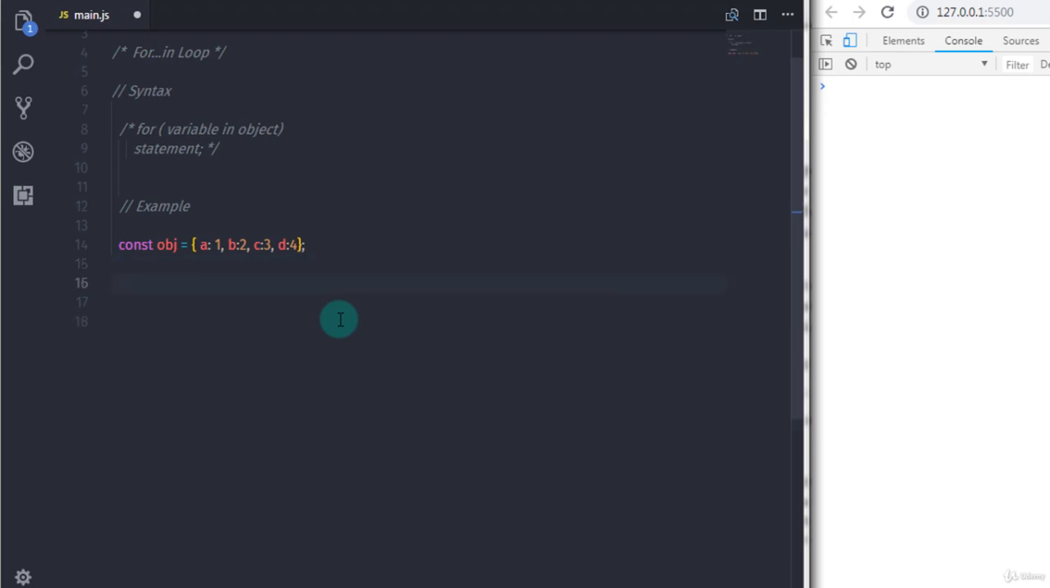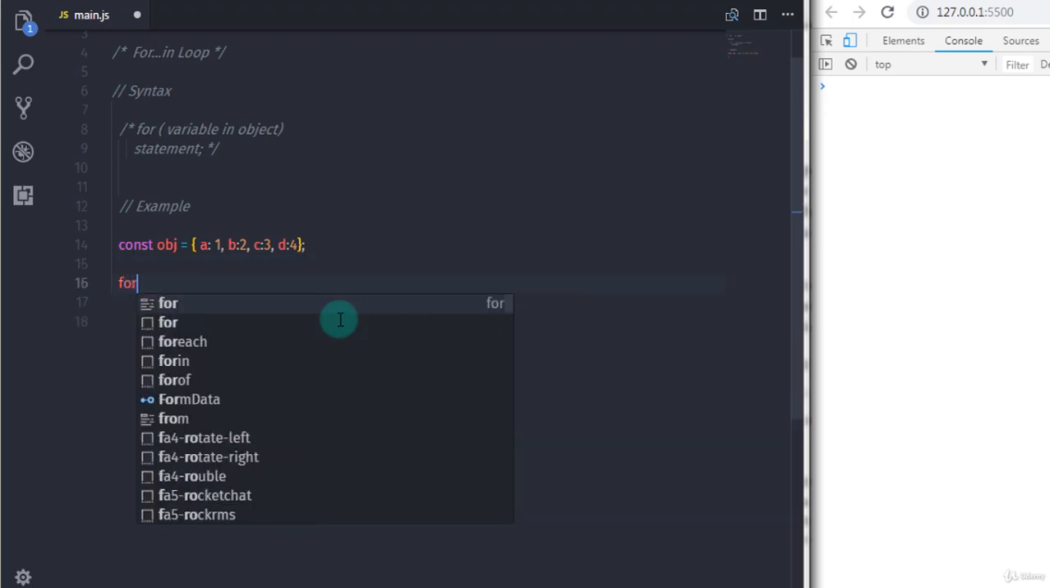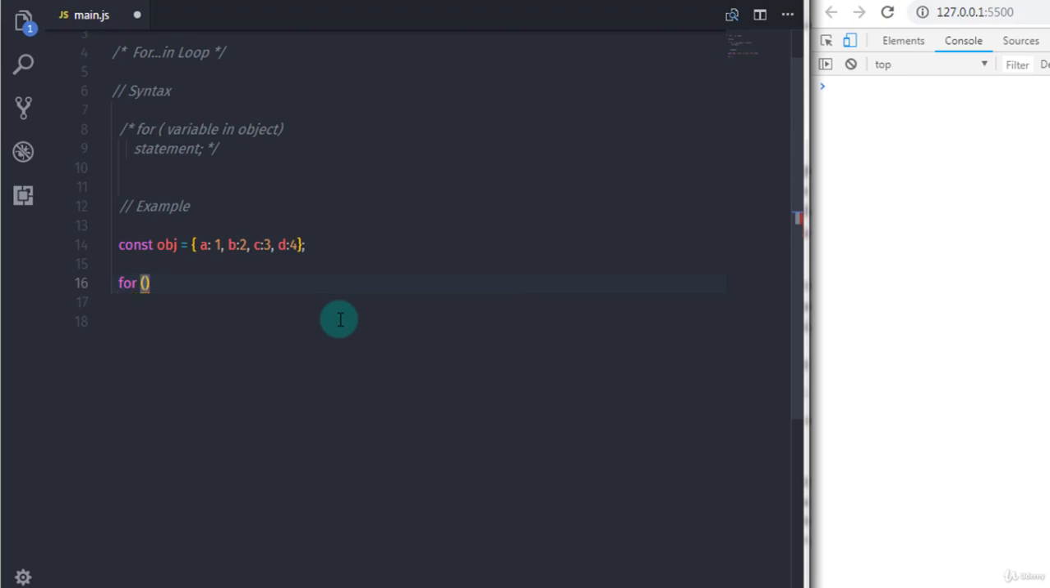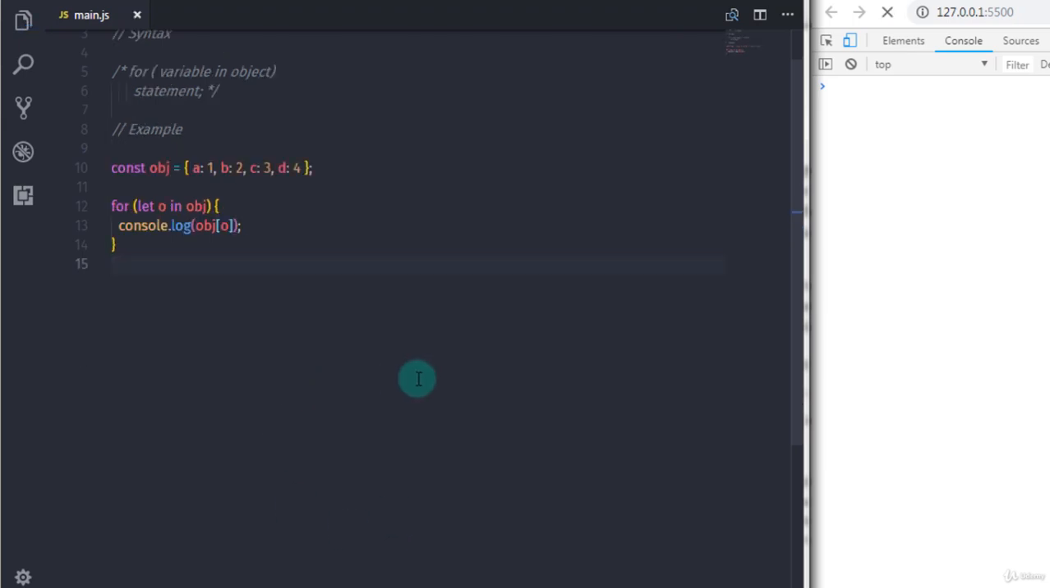Just after that I will call my for in loop using the for keyword, and in the parentheses I will say let o in obj. Just after that I will specify a compound statement using curly braces and use the console.log method to print object properties, and say obj, and in the square brackets I will say o, right? So when you execute this example, you will get 1, 2, 3 and 4 on the console.